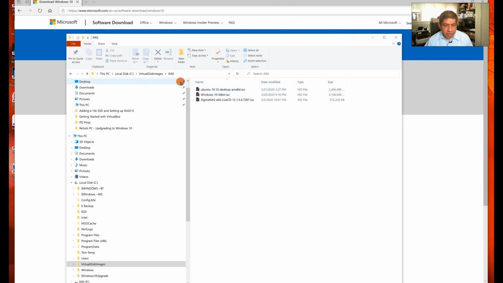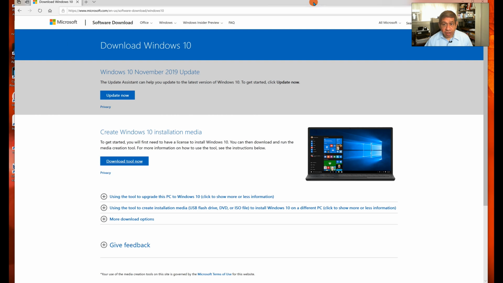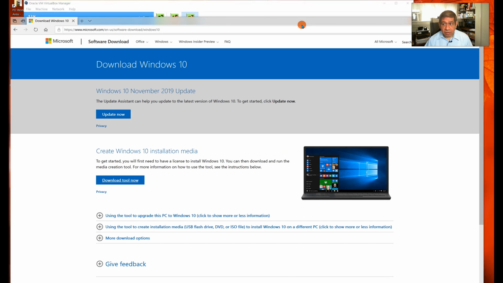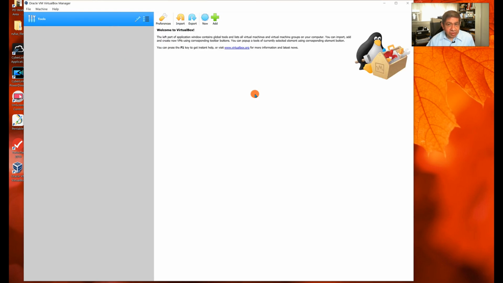So once you have those, and I have them in my virtual disk images IMG directory, then I can go ahead and actually install an operating system with VirtualBox. Okay, let's do our first one. Let's come in here and say, let's make a new virtual image. Go to the welcome. That's to where it comes in normally. And I want to do a new. I'm going to do Windows 10 first.